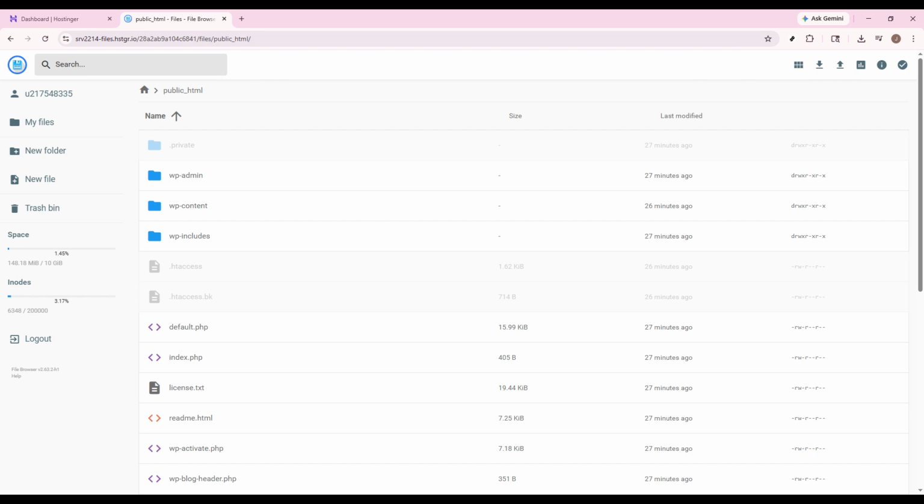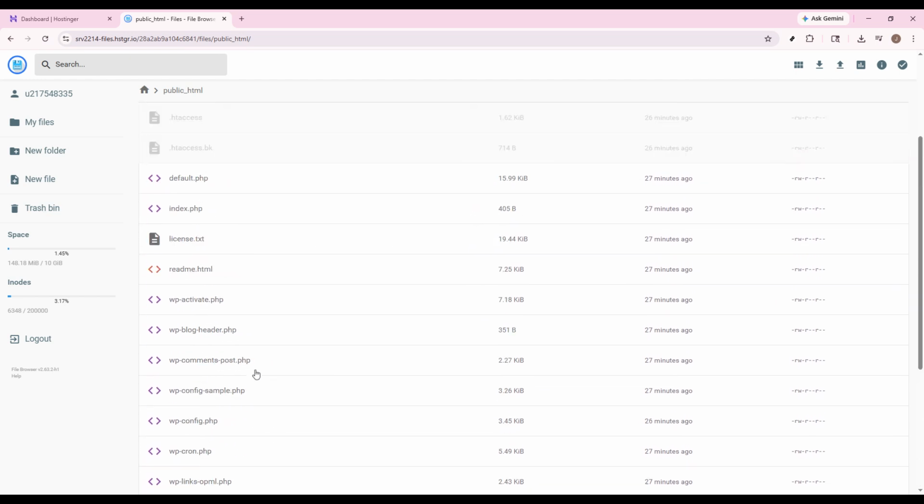Usually, your main website files are stored in the public_html folder, so that's one of the first places you may want to check. Inside, you'll often find your WordPress files, HTML documents, images, and other assets connected to your website.